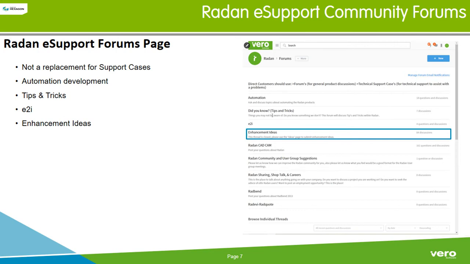Enhancement Ideas is the forum where you can communicate with the product developers, giving you the ability to suggest new or improved features of Radan products. This forum and others are monitored by our technical staff and developers, so this is an opportunity to communicate directly with the software development team.